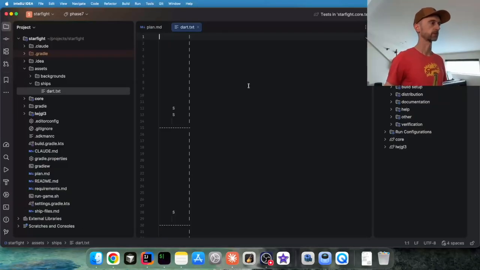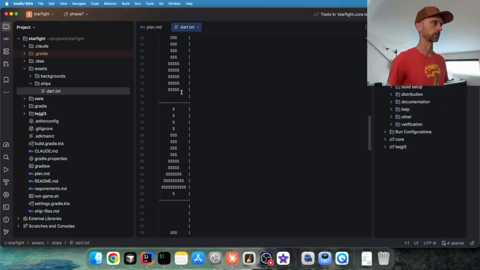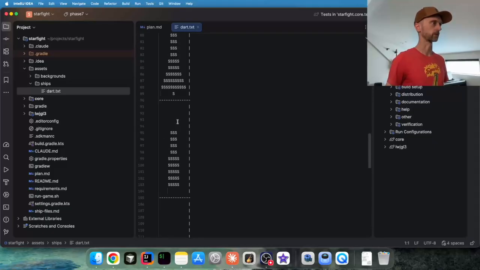To describe this ship to Claude, I came up with this text file format called a ship file, which is just layers of cubes going from the bottom of the ship to the very top. And you can sort of see, if you look at this real fast, that it's kind of a dart-shaped thing with fins on the sides.